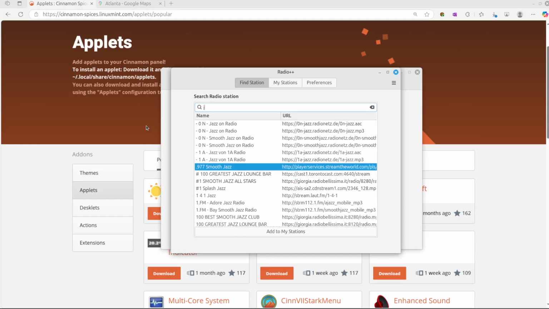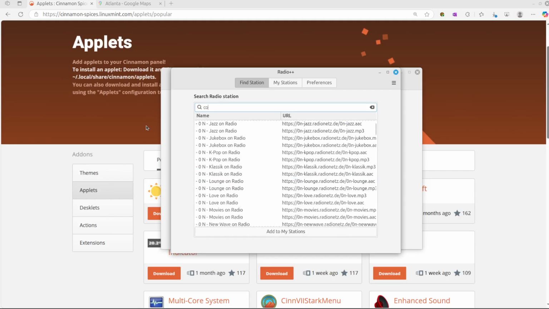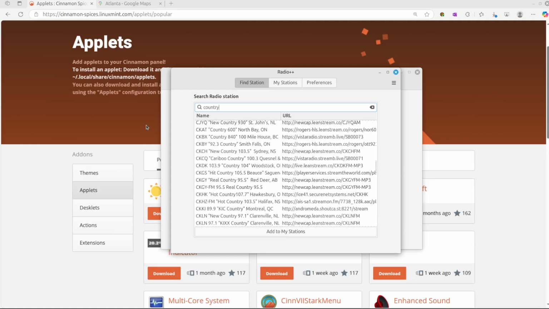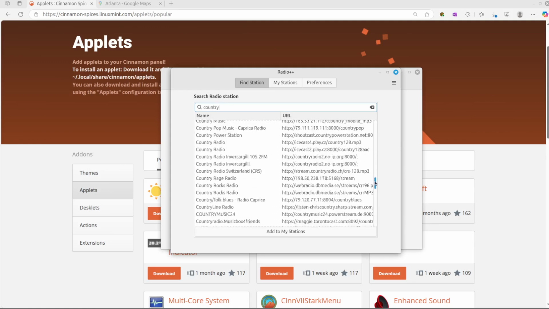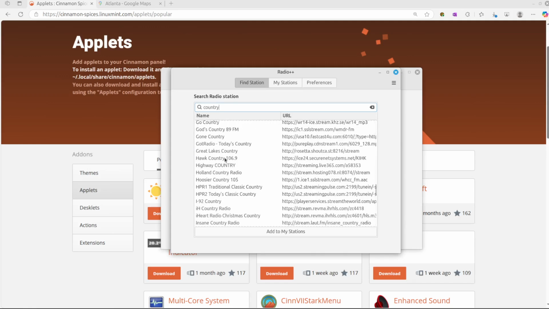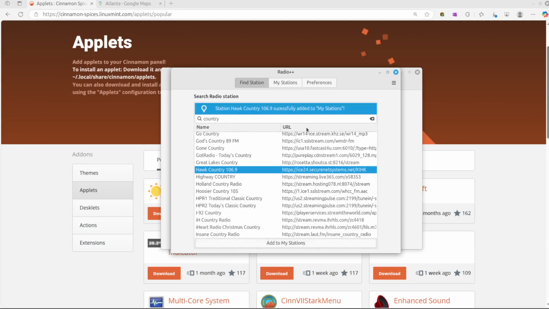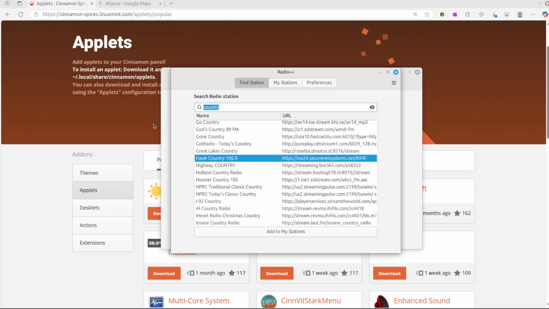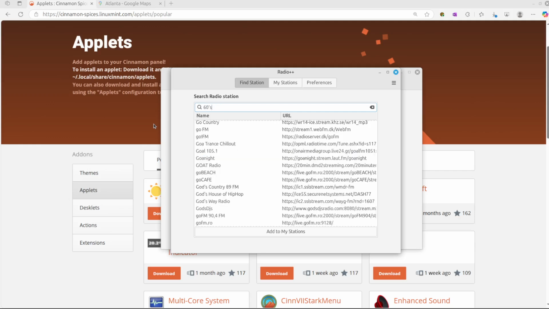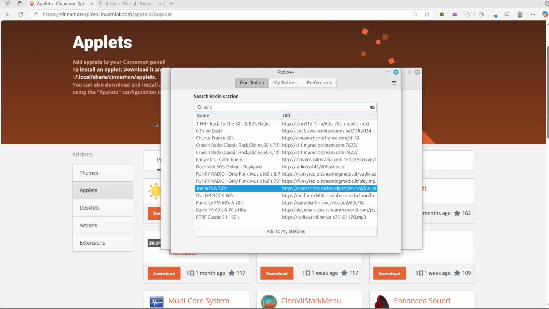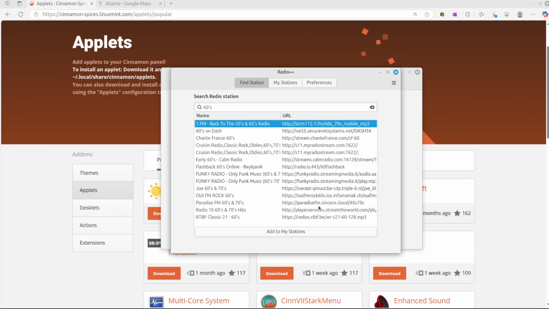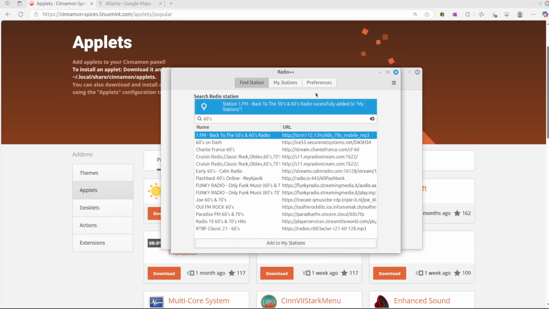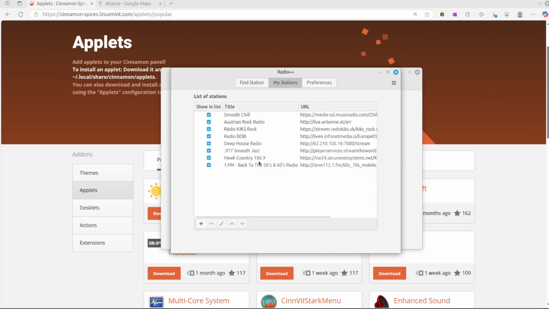Let's try country music. That's all Canadian stations. Try that one just as an example. And let's try 60s. Found that one. Let's add it to my stations, and we'll look at my stations.